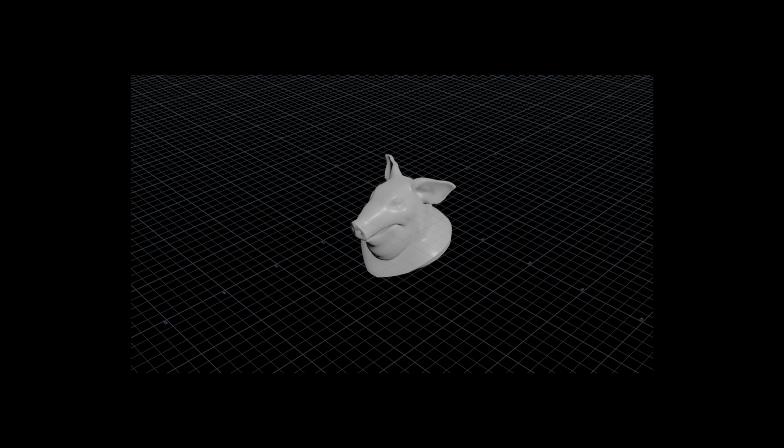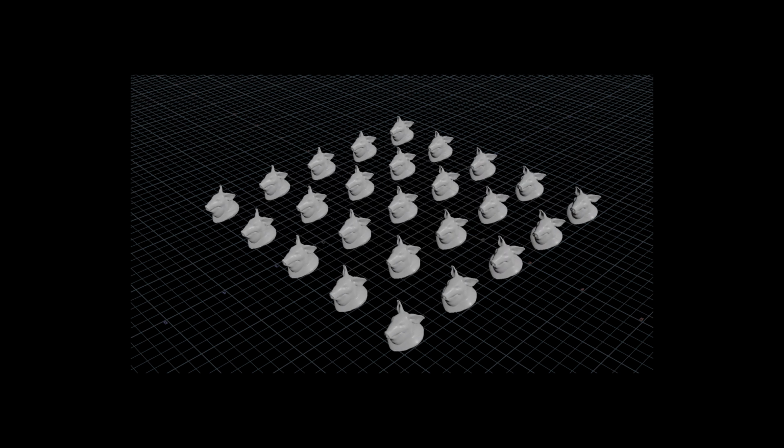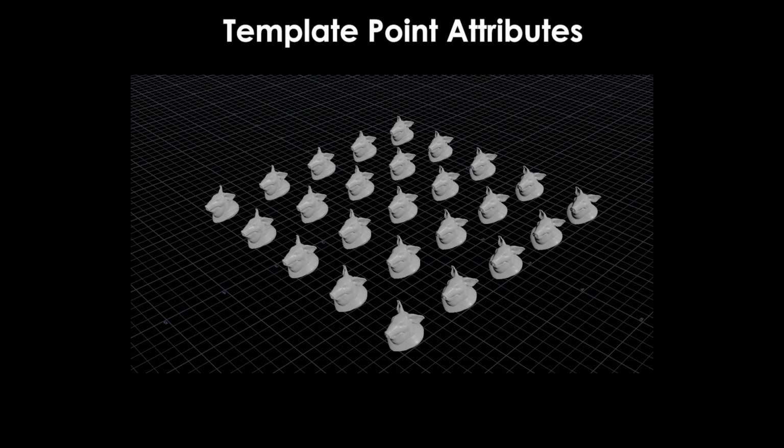If you're new to instancing in Houdini, let's go over the basics really fast. To copy an object to a lot of points, you use the Copy SOP. A copy of your input object gets placed at every point in the second input. If you want to vary the rotation or scale of these copies, you use what are called template point attributes that the Copy SOP and instance object look for.